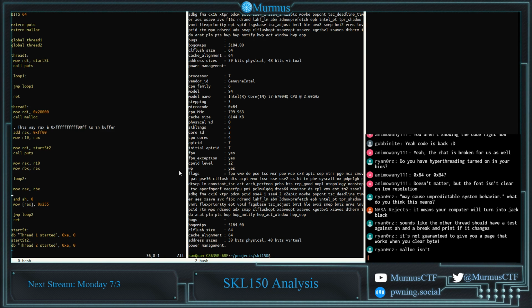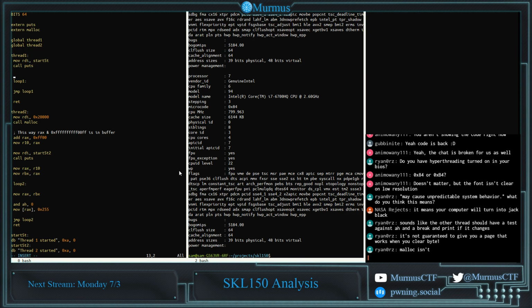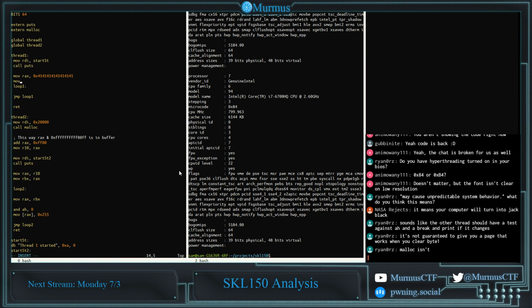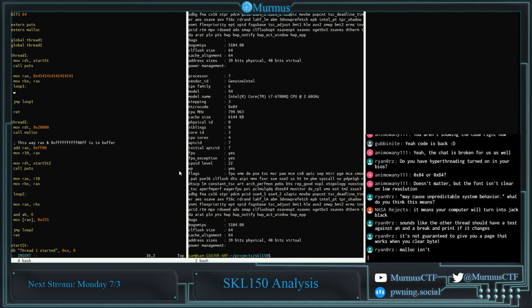So we have that. We set that up. We should be able to write into it. We then jump back to the beginning. That should just work. And then up here, we're going to do a move rax 0x4141414141414141. Actually, 8 bytes of 41. And we also want to do move rbx rax. So loop 1 is going to be super simple.